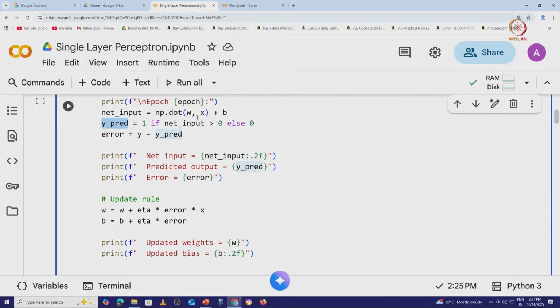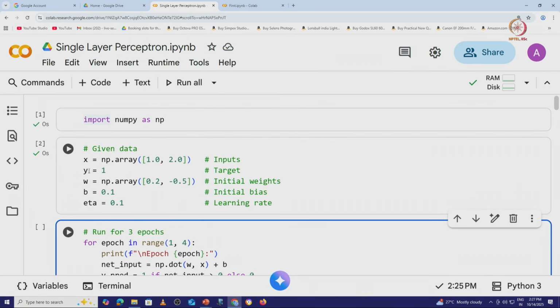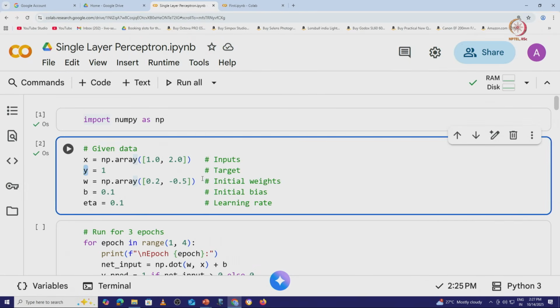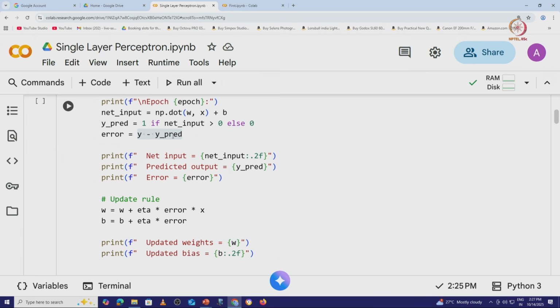Once you get the predicted value, we calculate the error. What is the formula to calculate the error? It is target minus computed value. The target we have already defined as y. So, it is y minus y predict. Once this is done, we want to visualize what our z is, what the predicted value is, and what the error is. So, these 3 print statements are used to visualize the values that we have obtained.